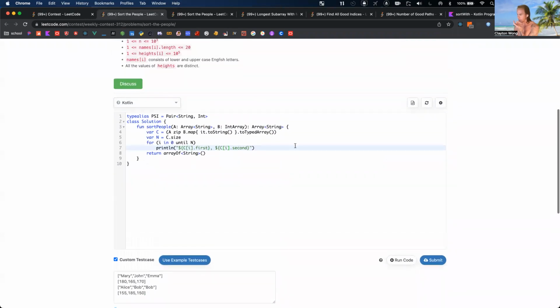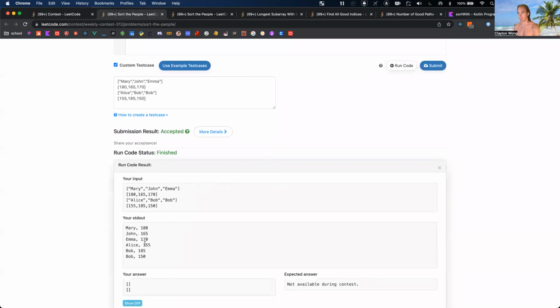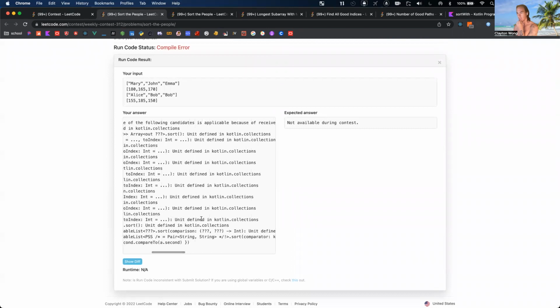Okay, that looks good. And then we want to sort these pairs. Oh man, okay. C dot sort comparator, A PSI B PSI or PSS, right? PSS pair of string string. That one doesn't like a pair of string ints to be zipped, fine. B dot second dot compare to A dot second. All right, so we'll sort them by their name. Or not, their height descending. No, that's not cool. Kotlin does not like this one bit.